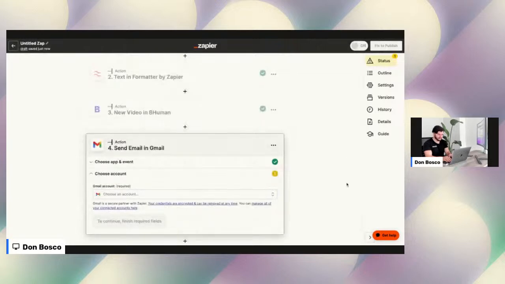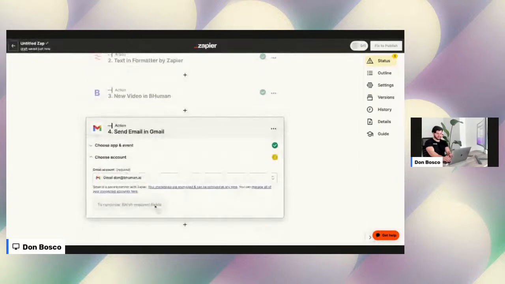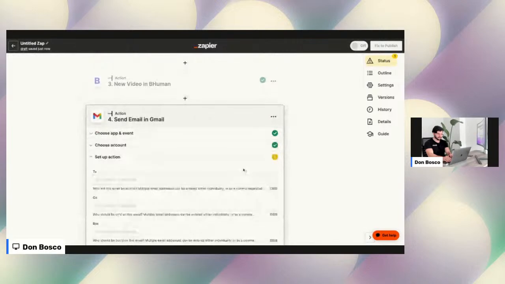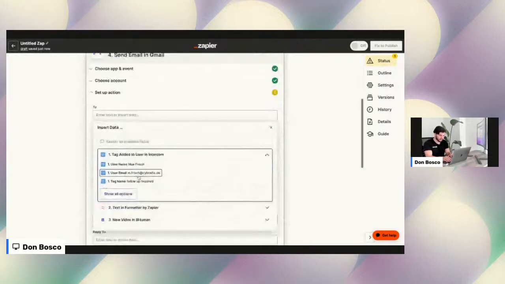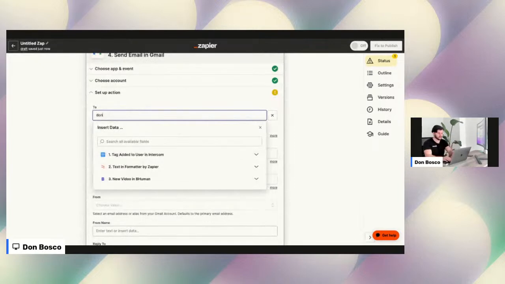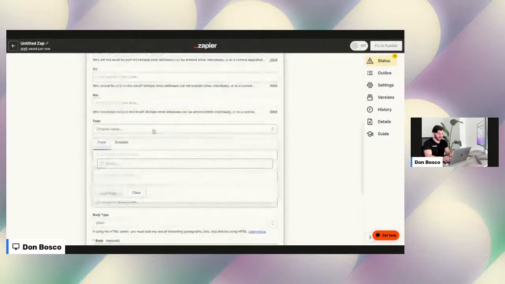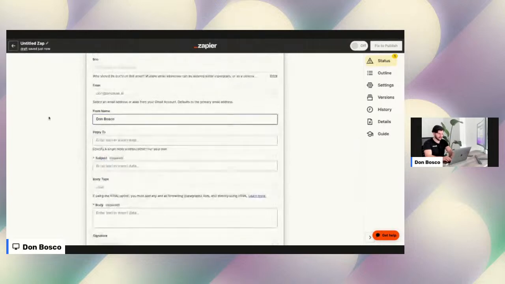Okay. And now I'm going to select which email it'll go from. So I'll say Don@BHuman. Now, who does the email go to? Normally I would come here and hit the user email. But before that, we want to run just one test. So let's put in our own email for now, Don@BHuman. And who is it coming from? Well, it's coming from my email. Who is the from name? I'll just put in my name here.